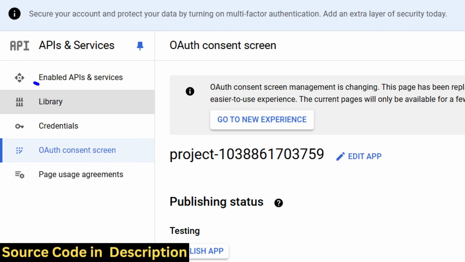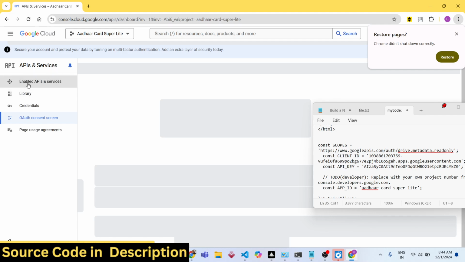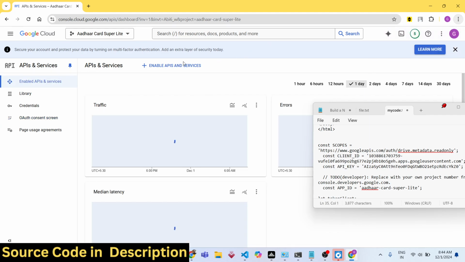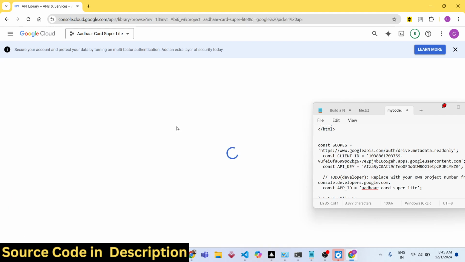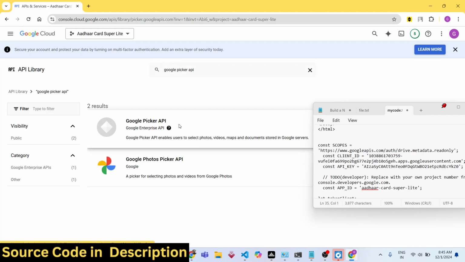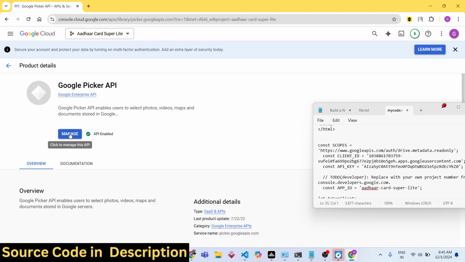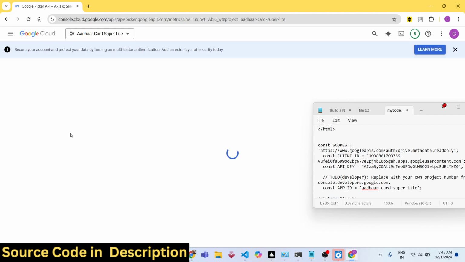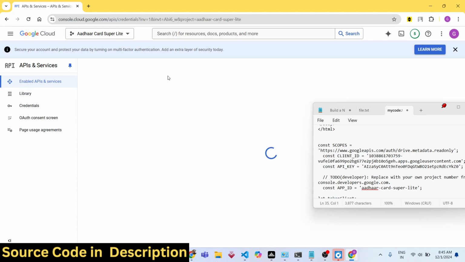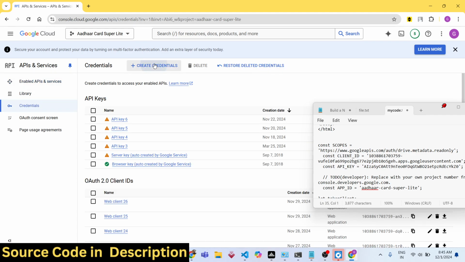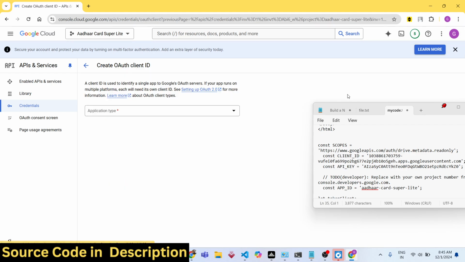So first of all, we need to enable this API by going to this section, enable APIs and services. And here you just need to search for this API, which is Google Picker API. So just search for it here in the search bar, Google Picker API. The very first result which comes right here, you just need to enable it. And then you need to create the credentials by going to this section. And then click your OAuth client ID.